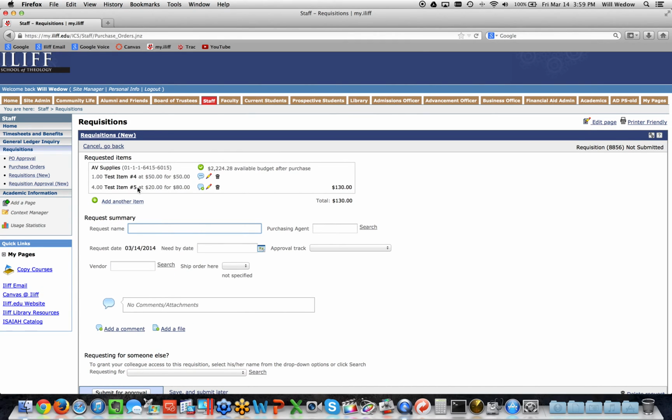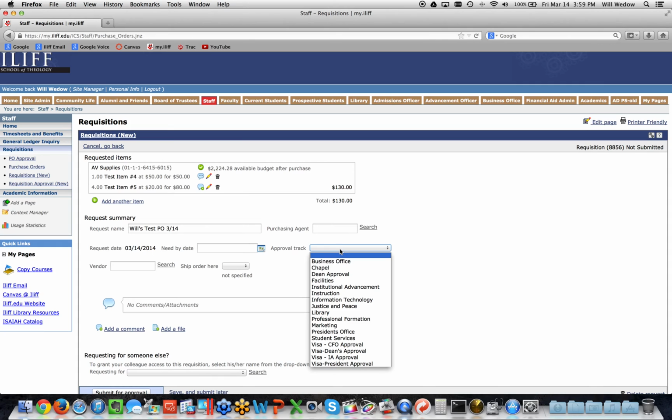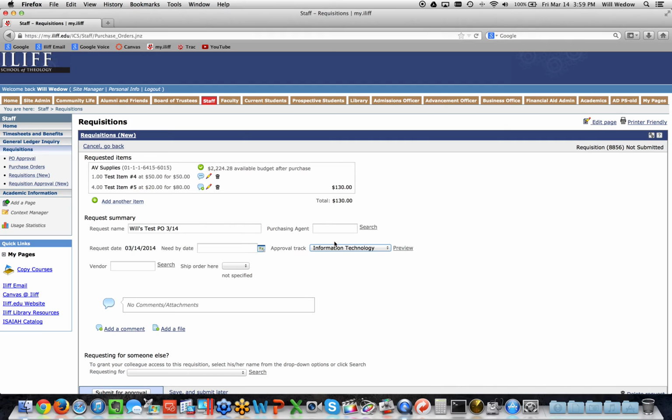And what this does is it will list all of the items that we've done on the previous screens. So you can see that here. Now the request name is basically the name of your PO, so when you see it on MyILIF that's what it will show as. So I'm going to do Will's test PO 314 for the date. And one thing to really note is approval track here is required, even though it is not marked as such, but for the business office it is. So I'm going to go ahead and click on Information Technology since that's where I'm at.